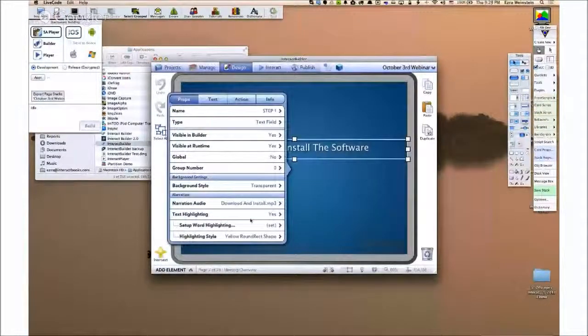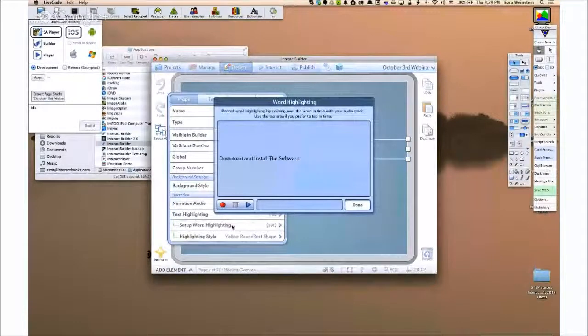Yeah, let me show you that text highlighting. So to set up the text highlighting, I can just click this button, and you'll see here that I have a play button which will play the audio, and all I need to do is tap in this area at the pace that I want the highlight to occur. So let me play this. Well, actually, let me record it. Download and install the software.